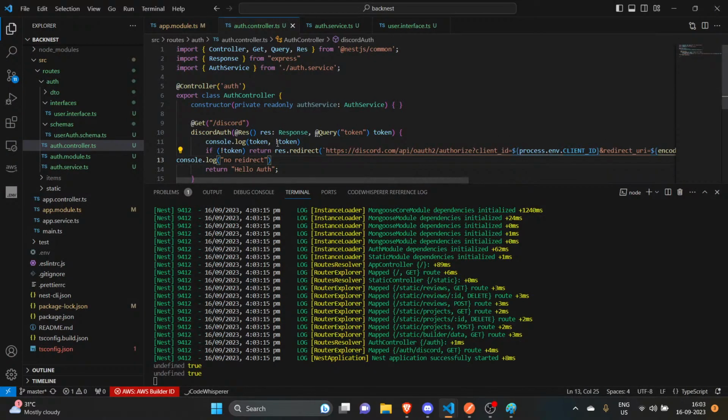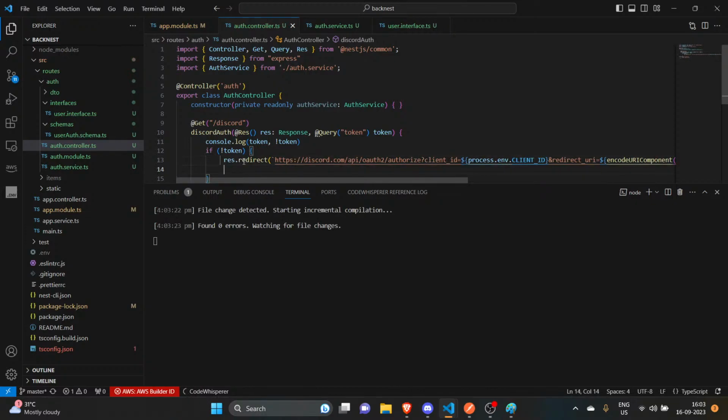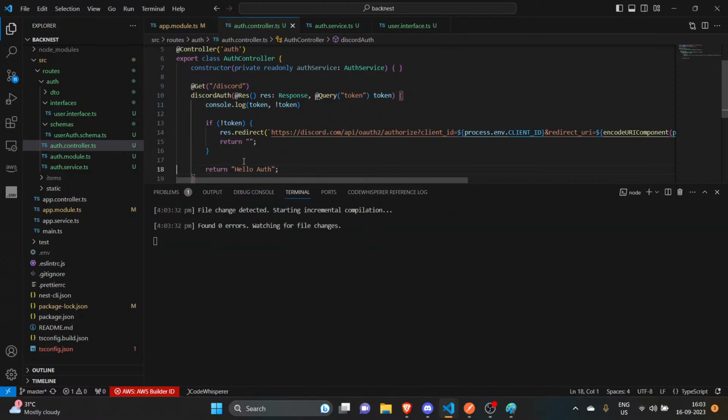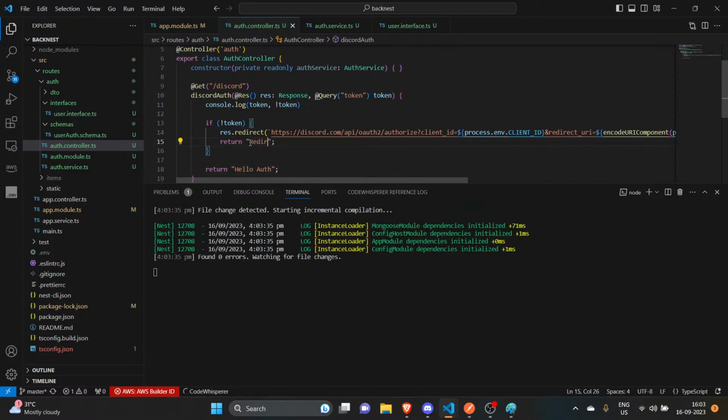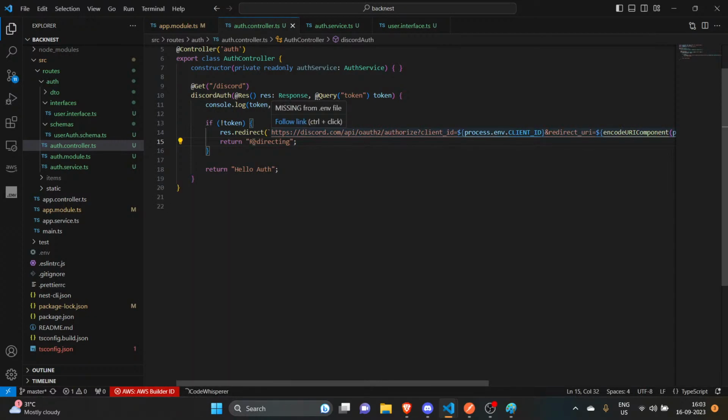Okay. Let's try to do one more thing. All right. I will do this. I will control X and I will just return something like, first of all, let's start with the empty string. And I will say something like redirecting. I think this should at least say redirecting now. This is so bad, man. I hate it. Okay, I have one more idea.